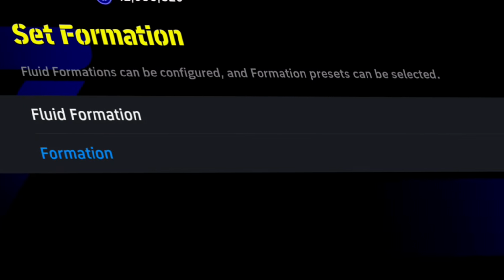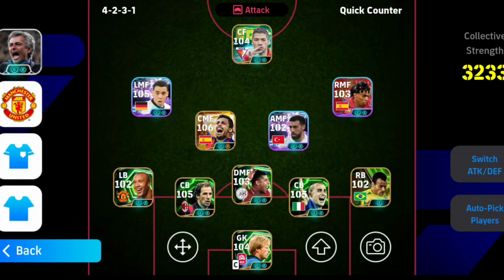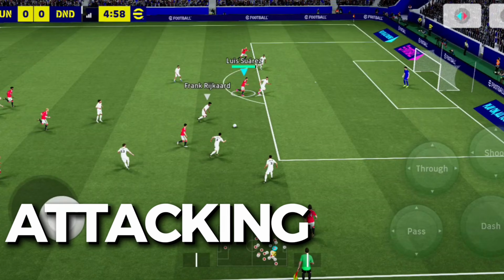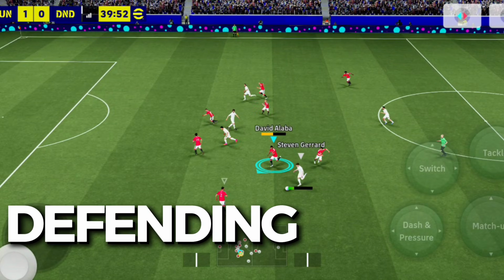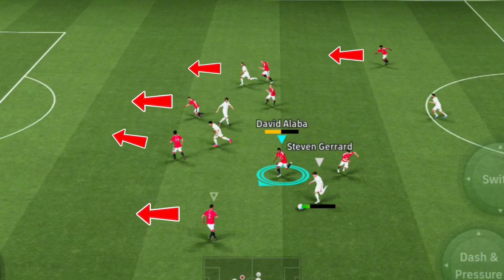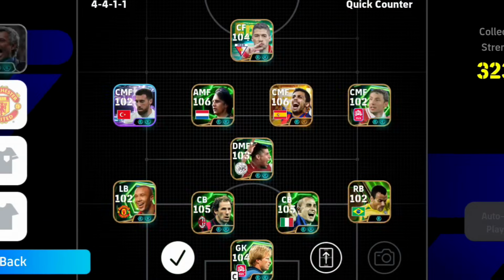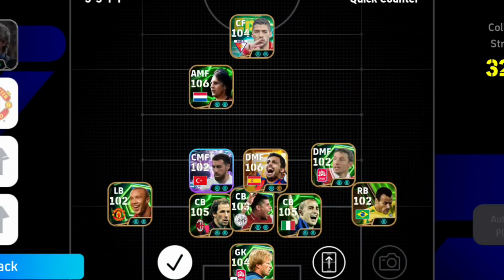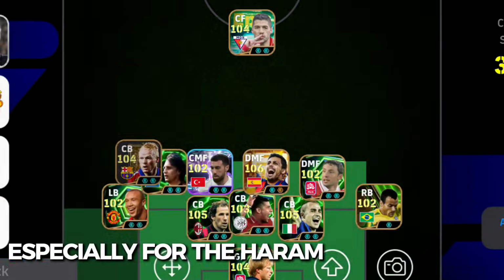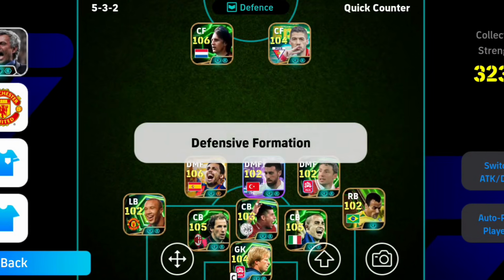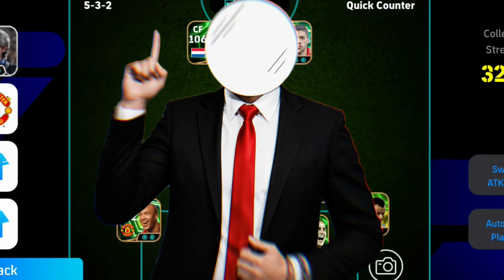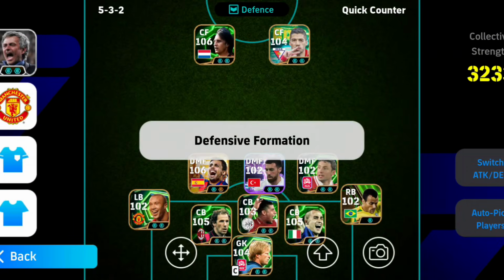Fluid formation allows your team to dynamically adjust its shape based on what is happening. You're attacking, your team moves into your attacking formation. You lose the ball and start defending, your team transitions into your defensive formation. Instead of manually changing your formation anytime you want to go defensive, the game does it automatically for you, and that's one of the biggest advantages of using fluid formation.